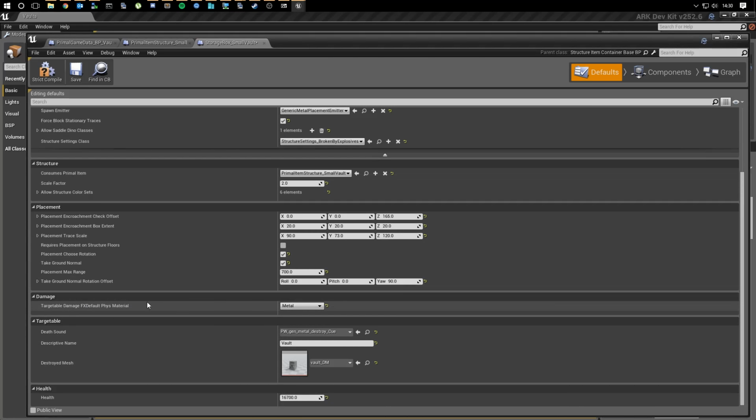This is also kind of what the player receives in return from hitting your structure. What damage to their durability is set right here. Destroyed mesh is correct. Descriptive name. So this is the green name when you're looking at a structure. We want to change that to small vault. Let's just save that for now. Compile that for now.